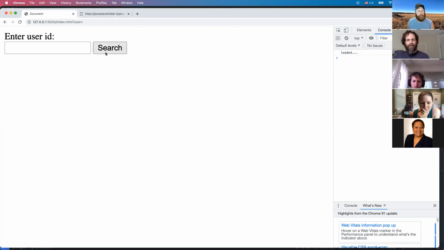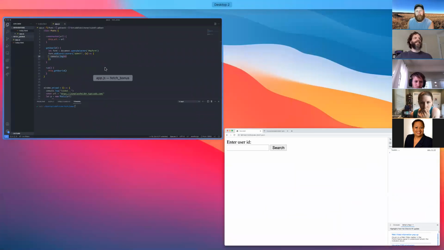So the page is actually refreshing. Why is it refreshing? Well, because that's the default behavior.